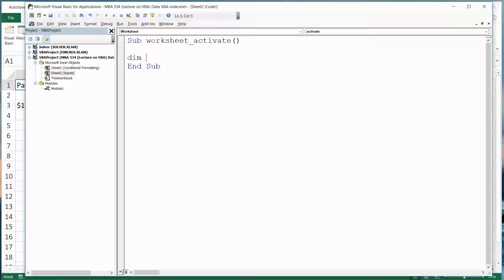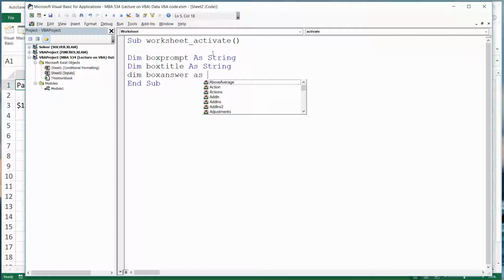So now I'm going to dimension my variables. I'm going to have a prompt for my message box, and I'm going to dimension it as string. I'm going to have a title for my message box, which I'm going to dimension as a string, and then I'm also going to have an answer, which I'm going to dimension as an integer, which I almost misspelled.